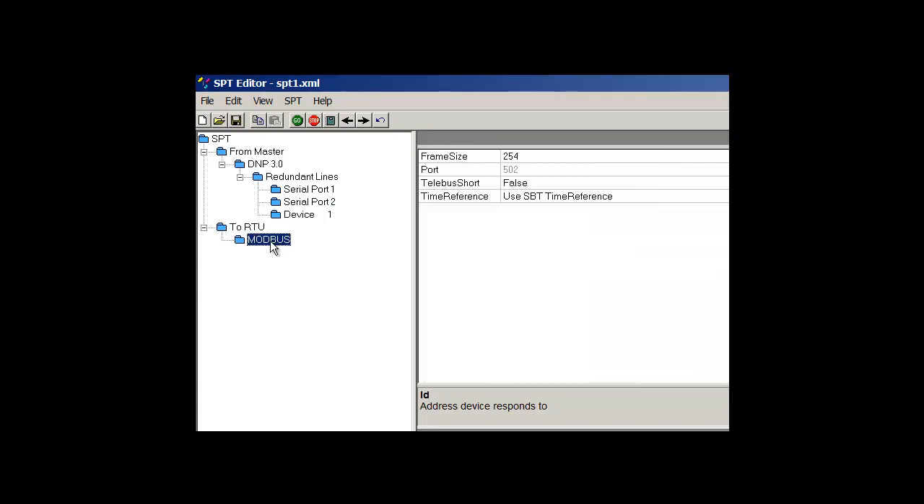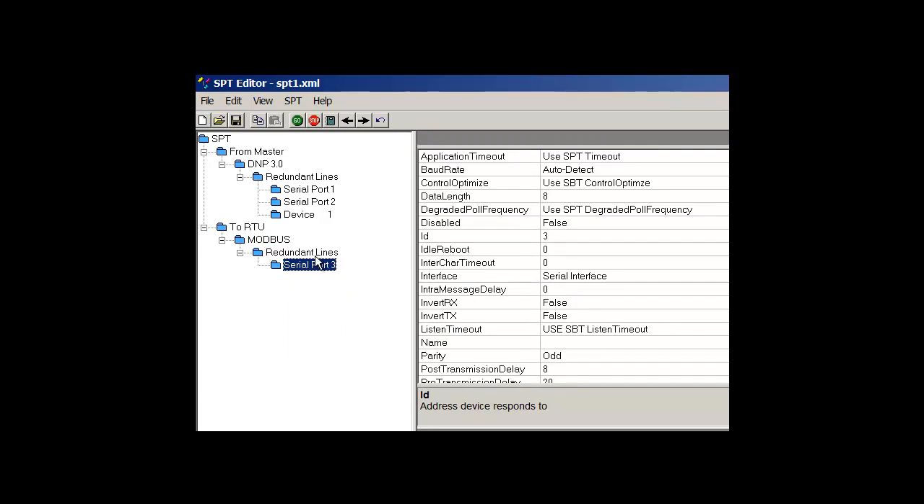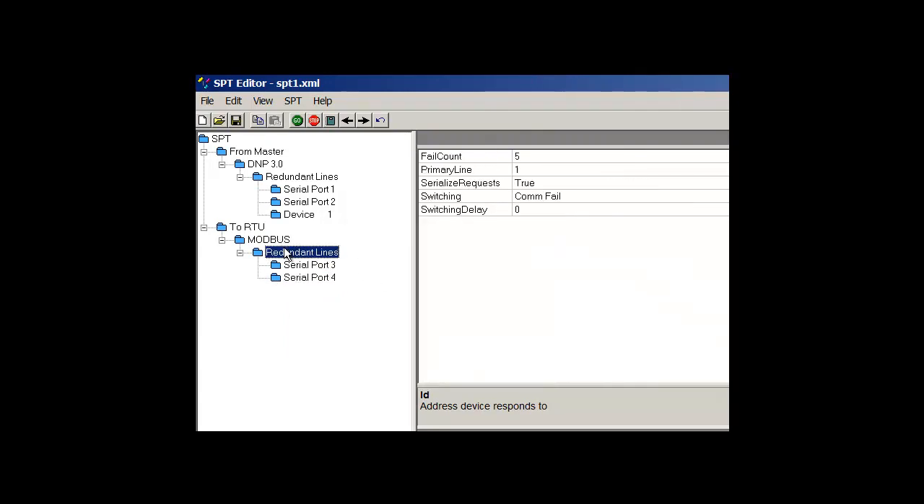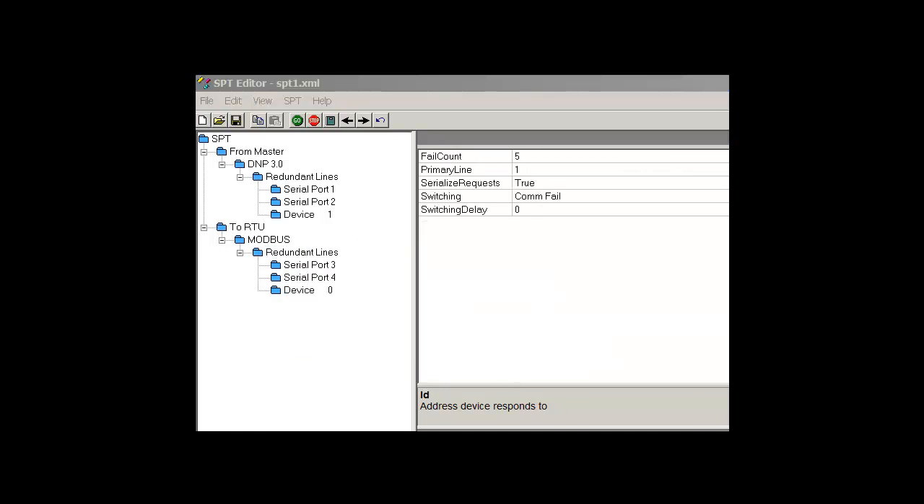Same thing for the RTU side. Add redundant lines. Add 2 lines here. And add a device.